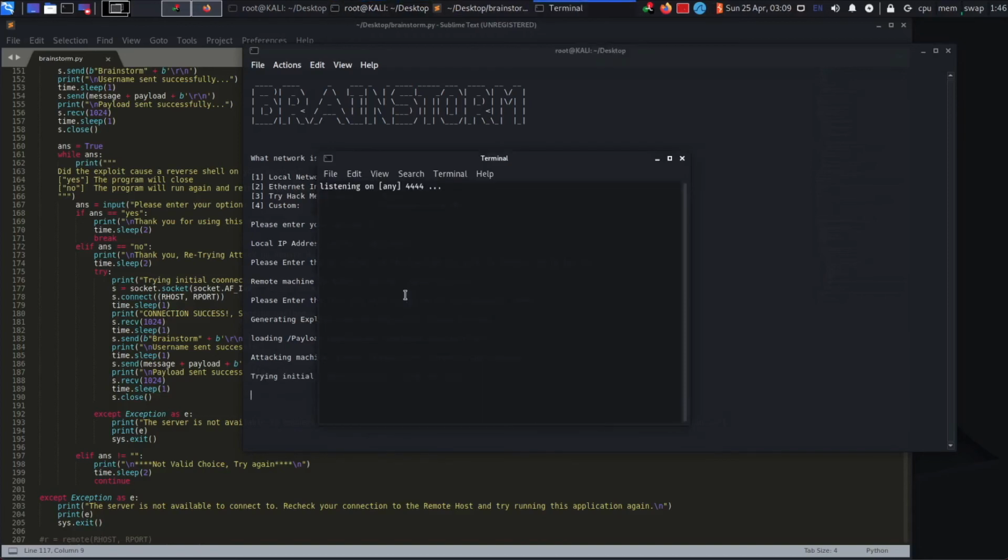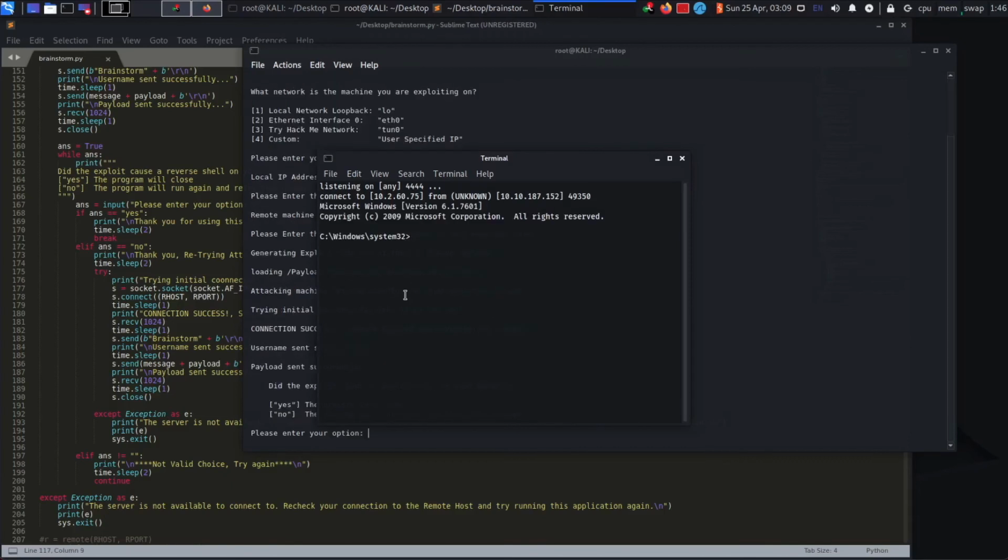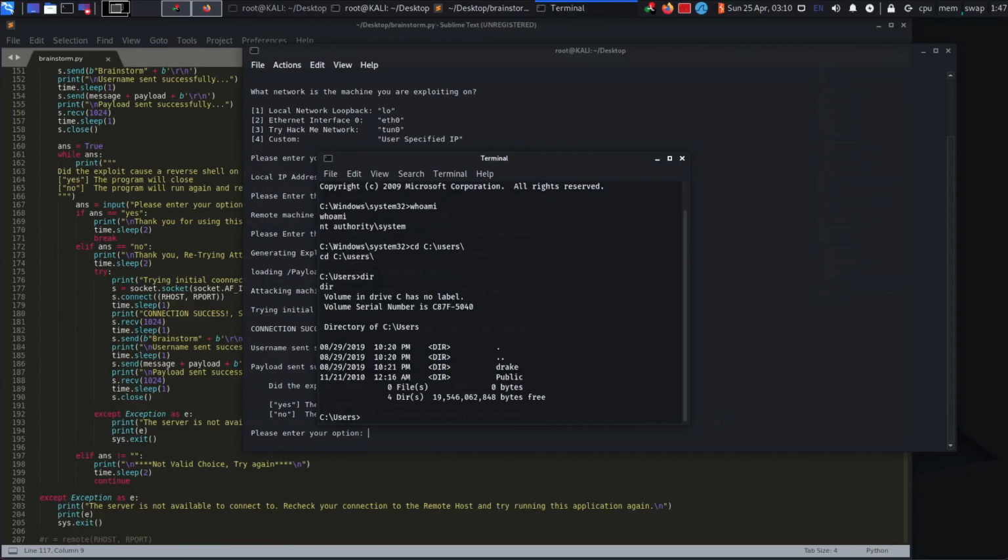Sent over, listening on port 4444. Connection was successful, sent, and bingo, we are in the machine. And if we run a whoami, we can see we are system on this machine. So all we need to do at this point is get to the users. And let's see who our users are on this machine.